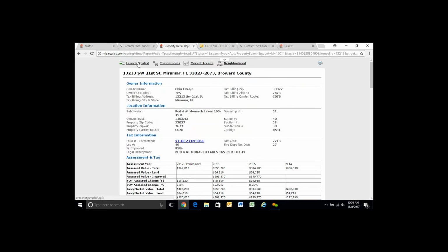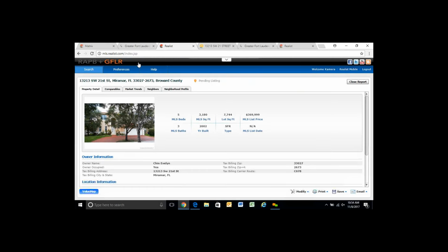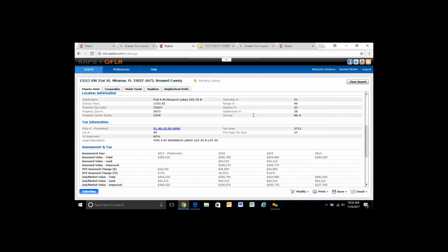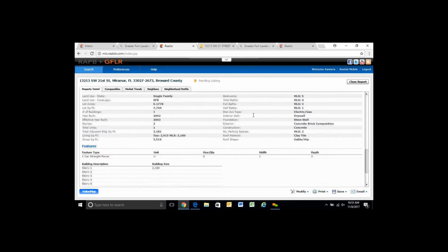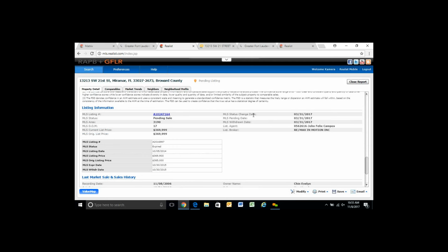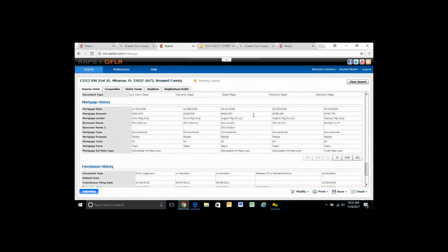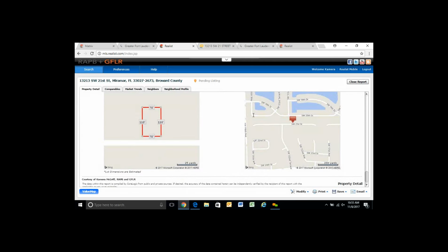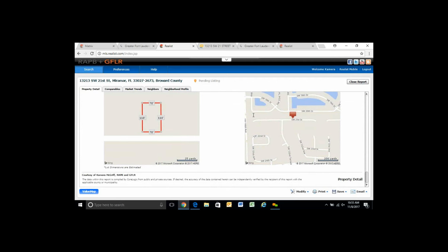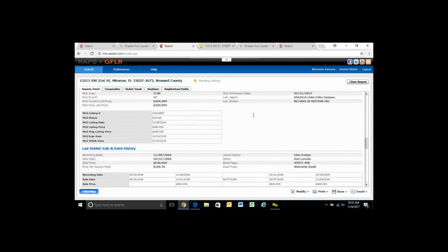All right, so let's try that again. Launch Realist from there. I do like that format. See, the first time it works. So you have, again, the property detail information. Same screen we were in before, but now it gives us a picture. Look at that map there. Remember, we didn't have a map on the other one, but we have a map here now. They pretty much give you the same information.